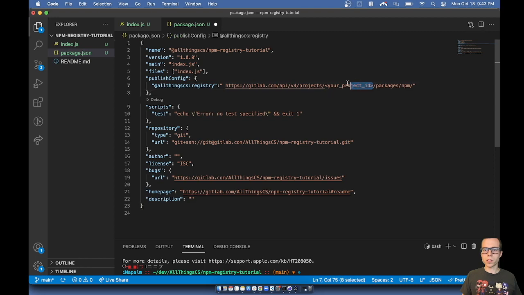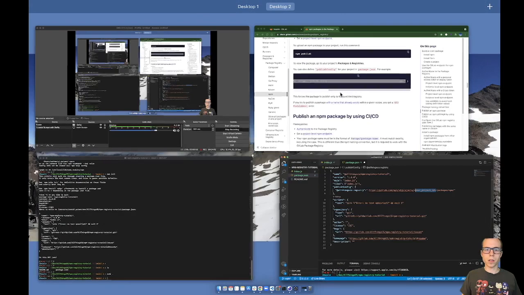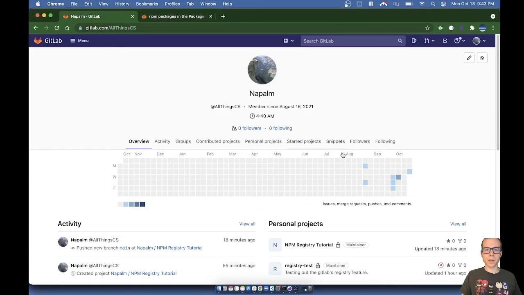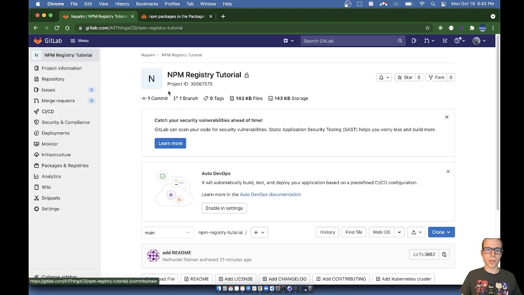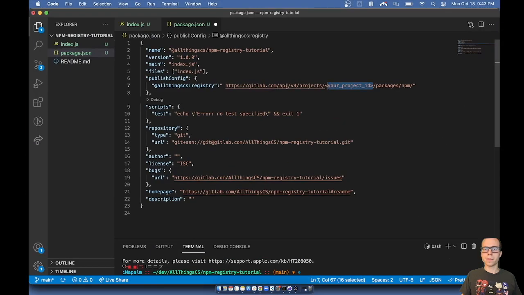And then you want your project ID here. So let's take a look at our project ID. Tutorial. And this is our project ID right here. That's where you find that. Let's paste that into here. And there we go. Let's save. All right. So what else do we want to do?